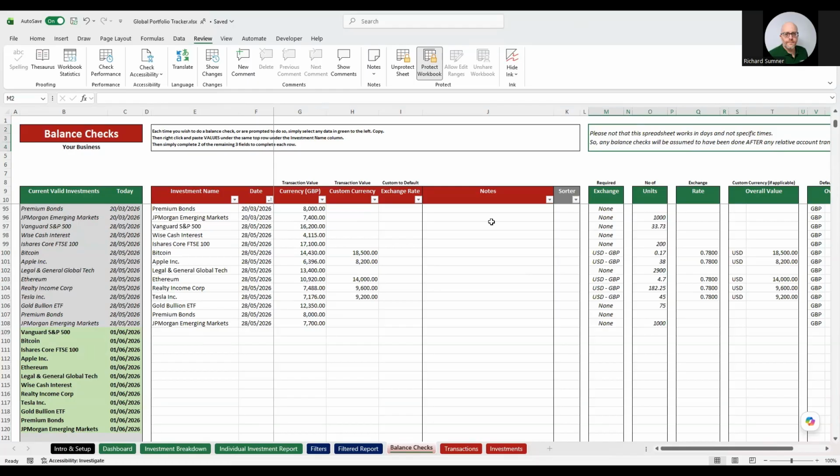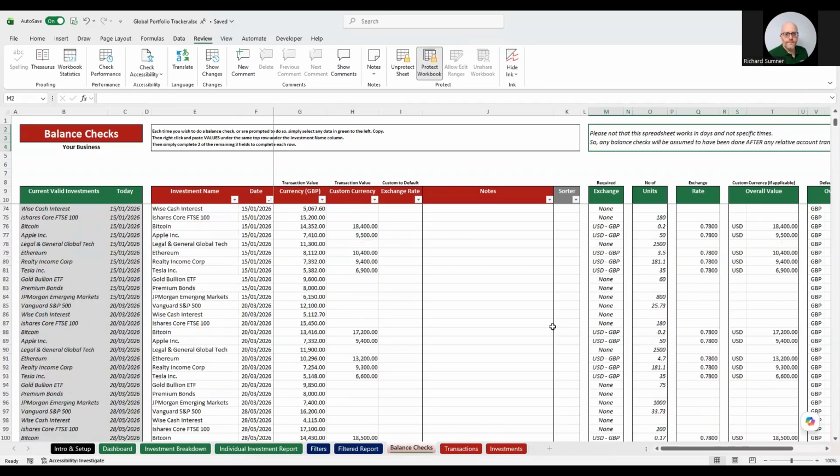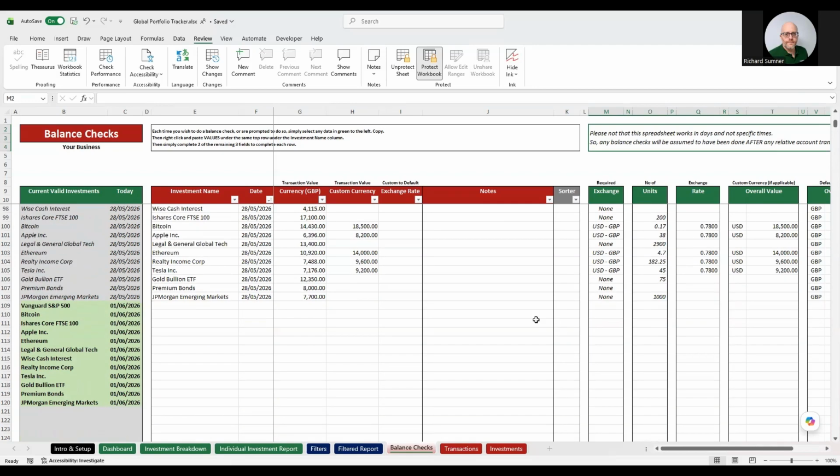The spreadsheet automatically assumes that for any transactions and balance checks on the same day, the balance check was done after the transaction. And that's it. That's what you fill in. That's all you need to fill in, and that's what you keep up to date. The rest of the tabs are all reporting tabs.